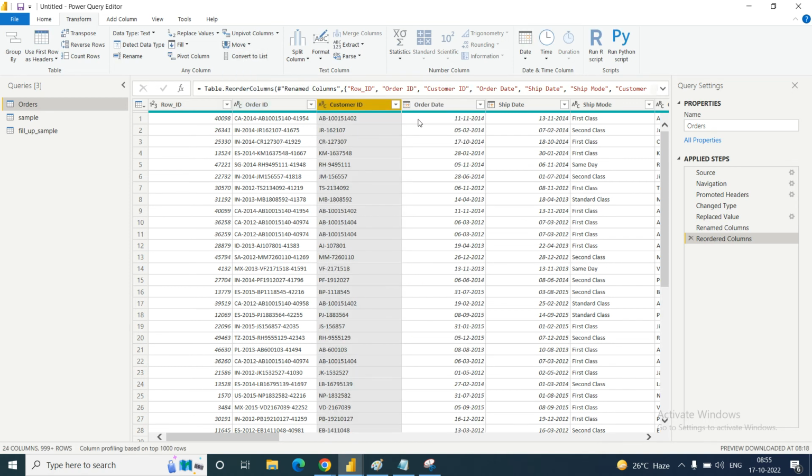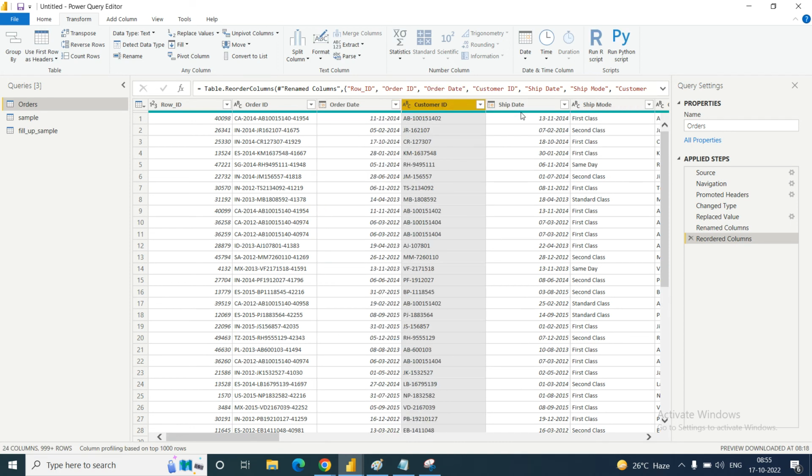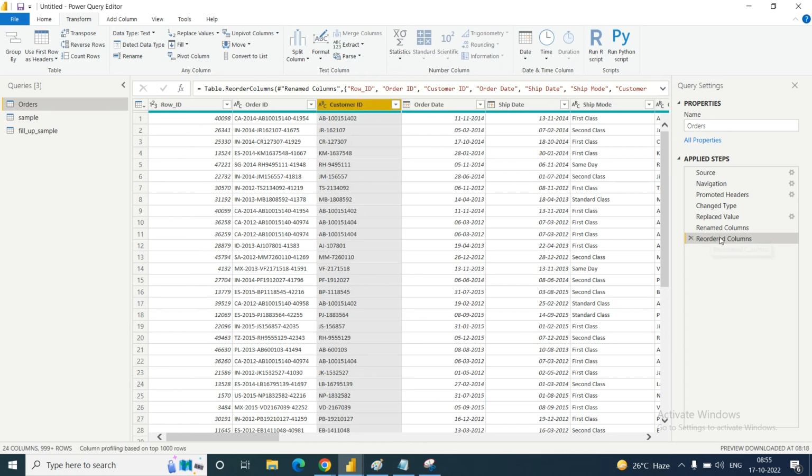So this is the manual option. You can also directly select the column and drag it like this using the mouse. Clear, Ariel? So you can see a new step has been generated, called Reordered Columns. Why? Because we just reordered the column from one position to another. Okay, so that was for move.